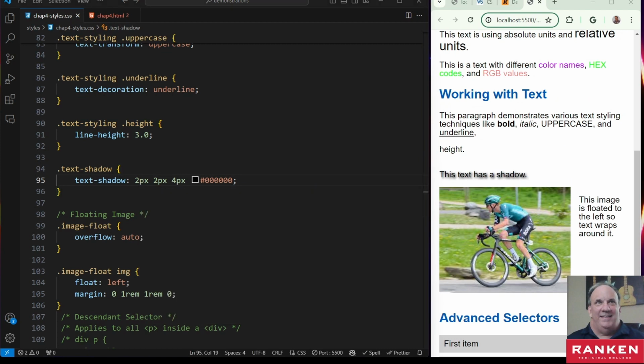And then the vertical offset, which is the second value, specifies the vertical distance of the shadow from the text, right? A positive value moves the shadow downward. A negative value moves it upward, right? So if we do a -4 here, let's see what we got there. And there you see how it moved that up, right?